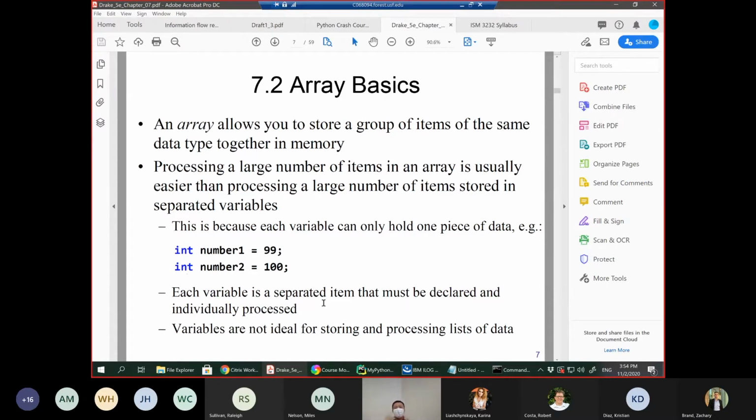So first, what is an array? An array allows you to store a group of items of the same data type together in memory. For example, I want something which can store the names of all the students in this course. We have around 40 students. It means we need a sequence of around 40 elements for the 40 names. So this is an array.